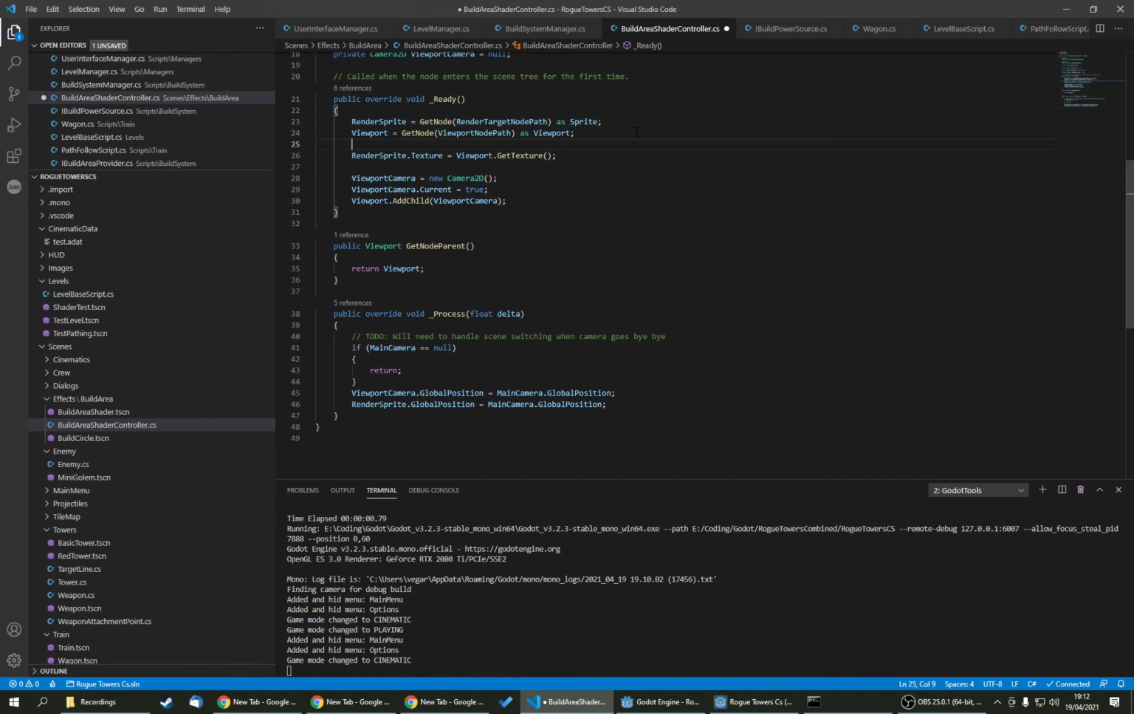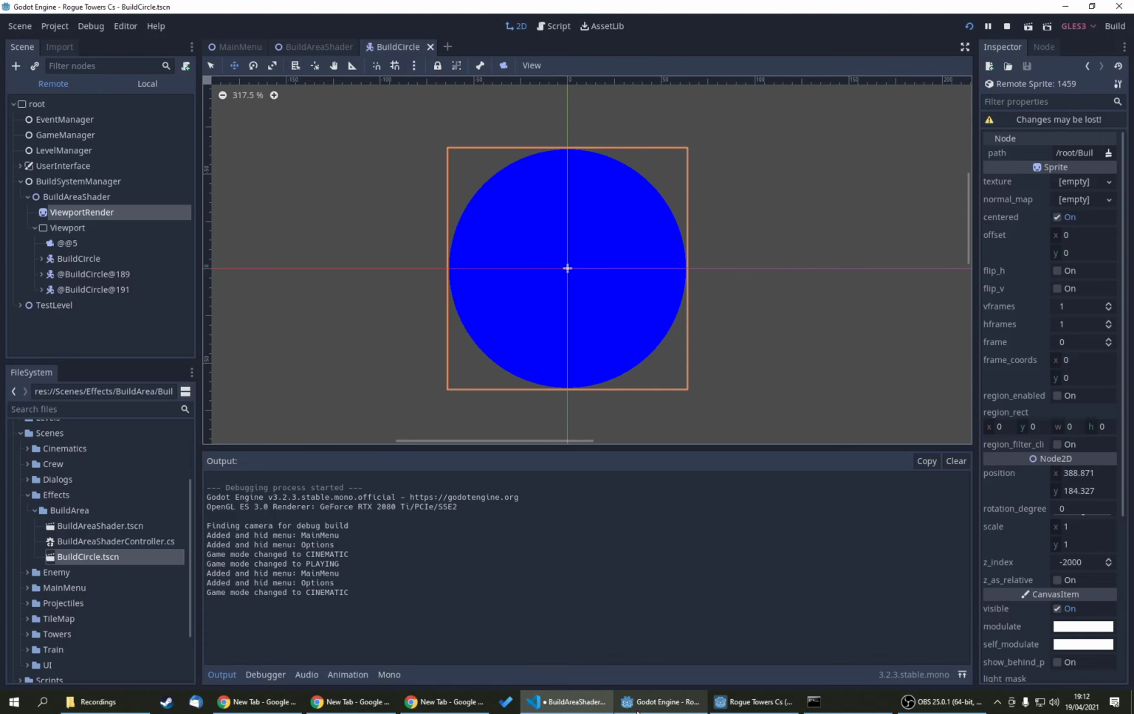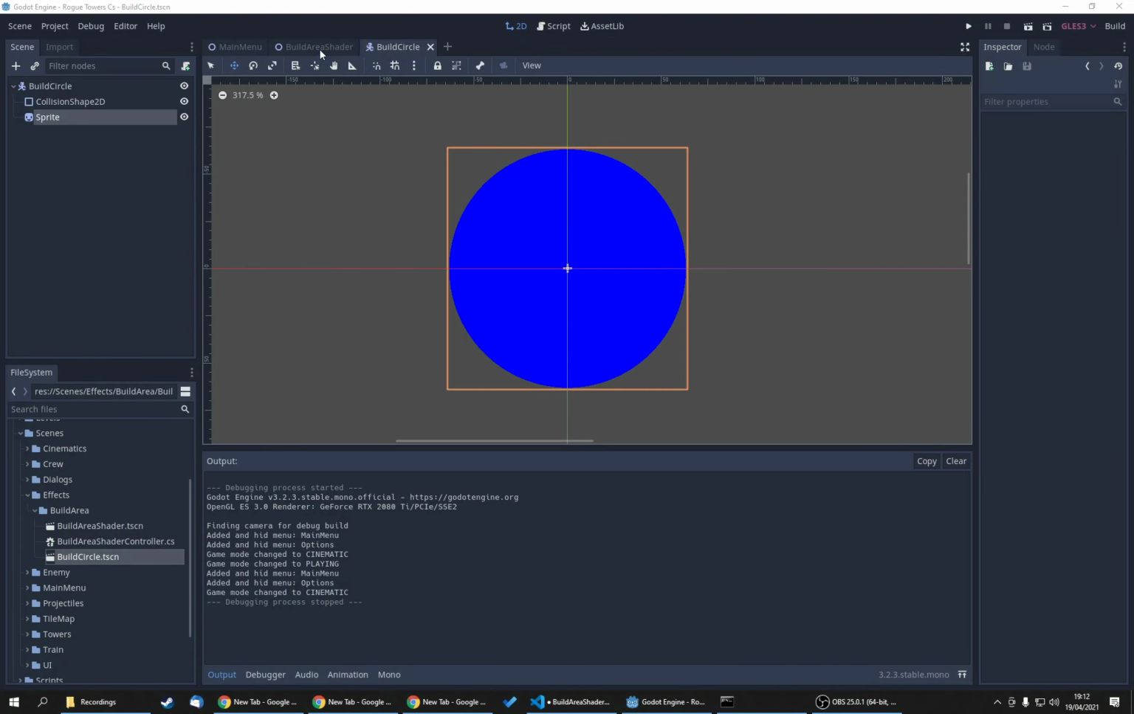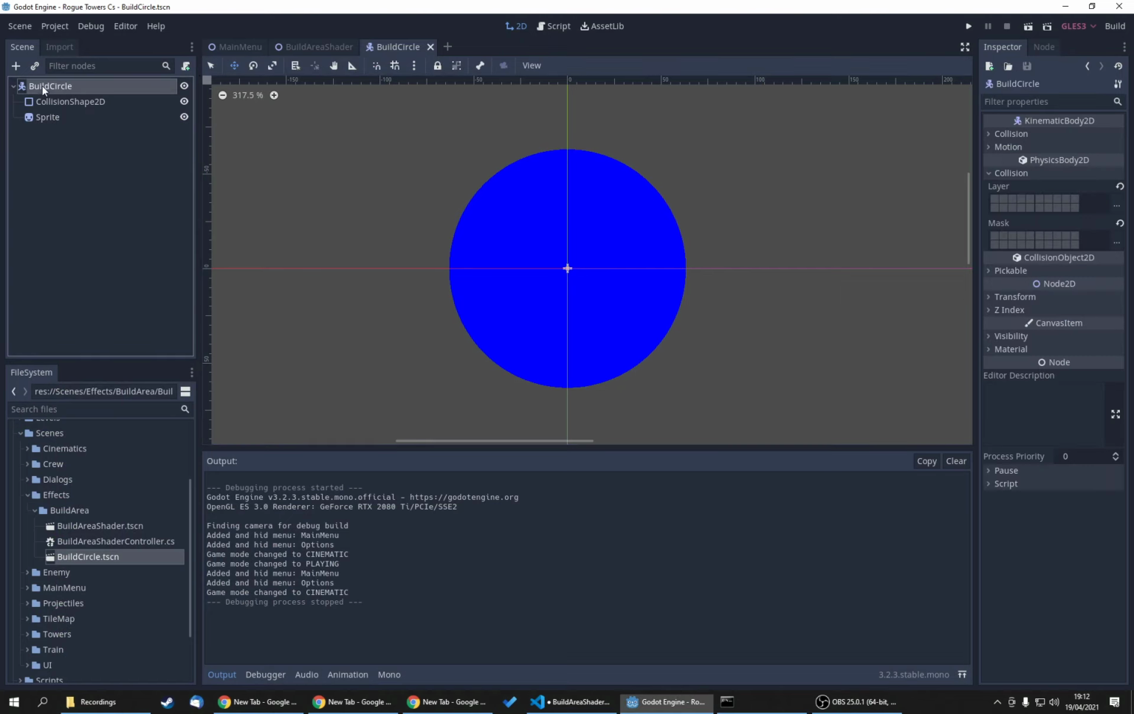So let's look at how I set this up. This will just be a brief overview. If you have some detailed questions, you can ask them in the comments and I will try to explain. So first of all, I have this circle. This is a circle that I'm rendering to my viewports.